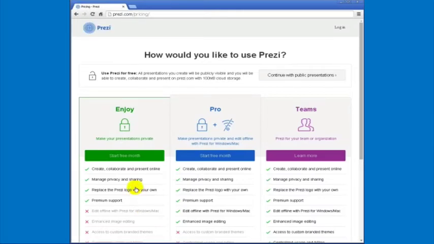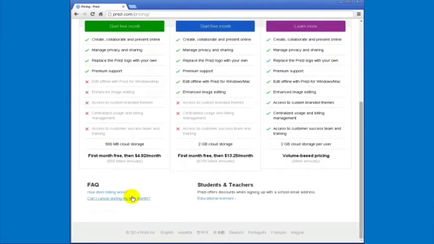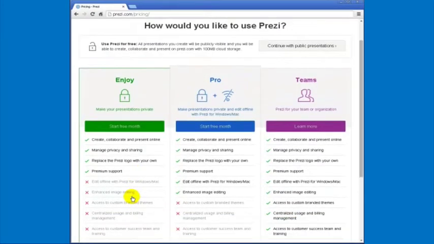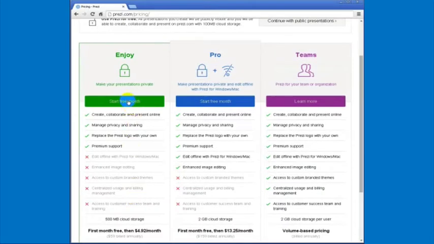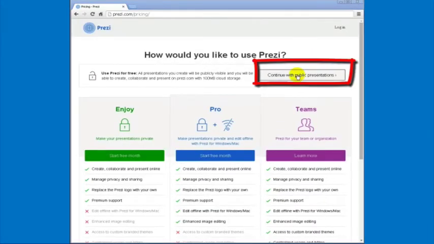Now, on the surface it looks like Prezi is something you have to pay for. They do have 3 paid levels, Enjoy, Pro, and Team, with different features and different pricing plans. However, because this is our first time here, I'd recommend not signing up right away. We're going to continue with the public presentations. So the only price that we have to pay is the fact that our presentations for the time being will be public for everybody to see. If you wanted extra features and privacy, you'd sign up for the other paid options later. But for now, we'll just continue with public presentations.